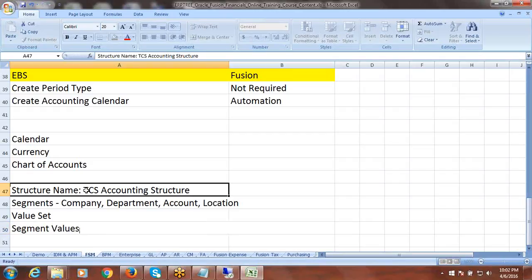The EBS first will give the organization structure, meaning these companies, departments, accounts and locations belong to which company, that will be given as the title. The group name, or else we may call it TCS, Tata accounting structure, group company name generally. Here the group name is already created by somebody, that is the reason I'm taking just TCS only.